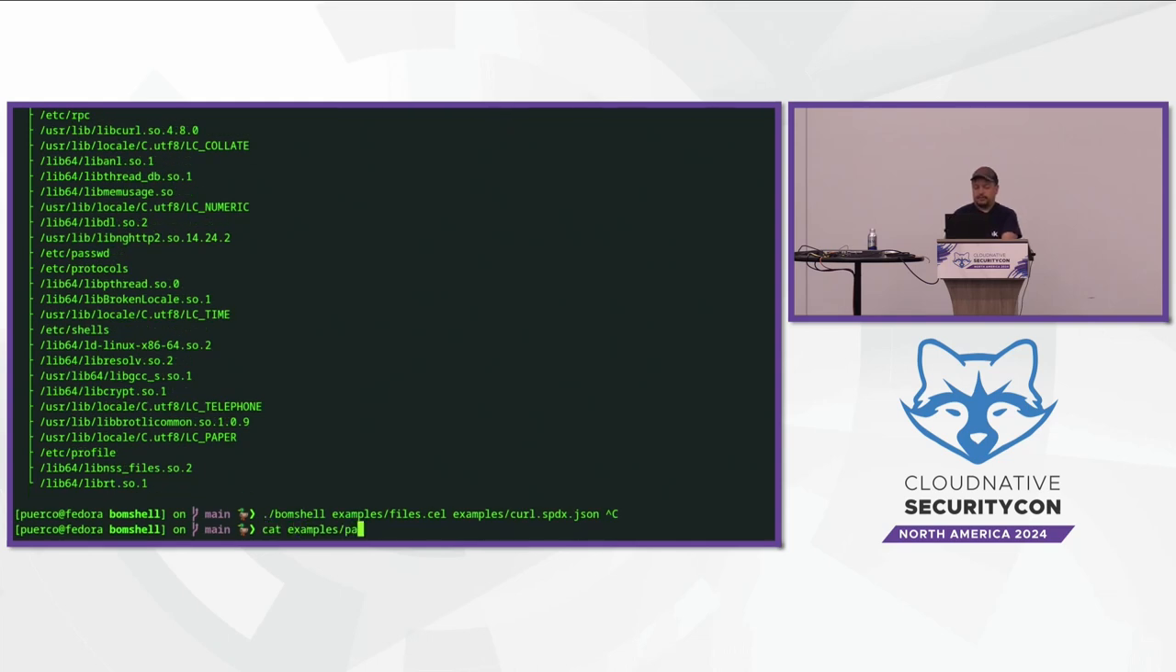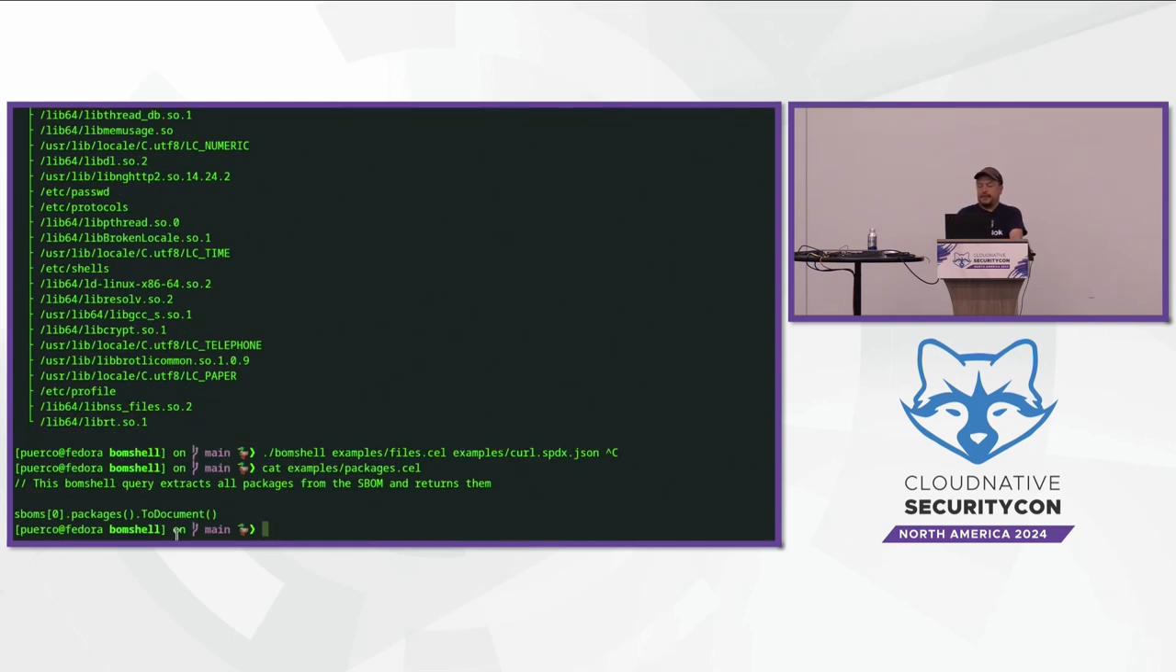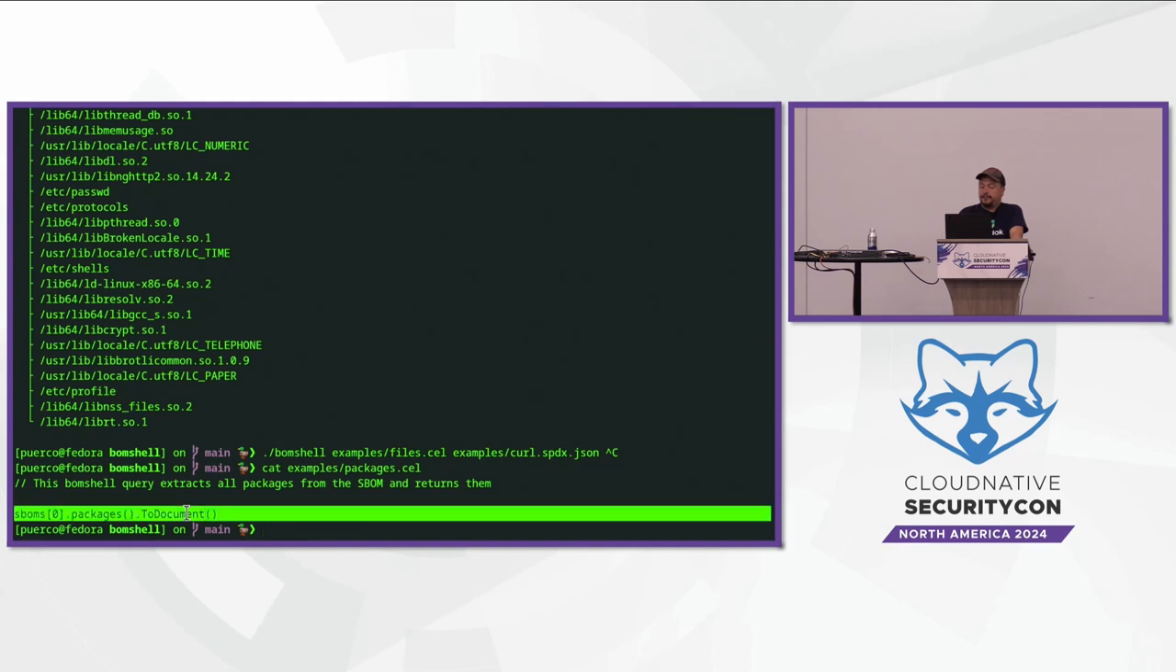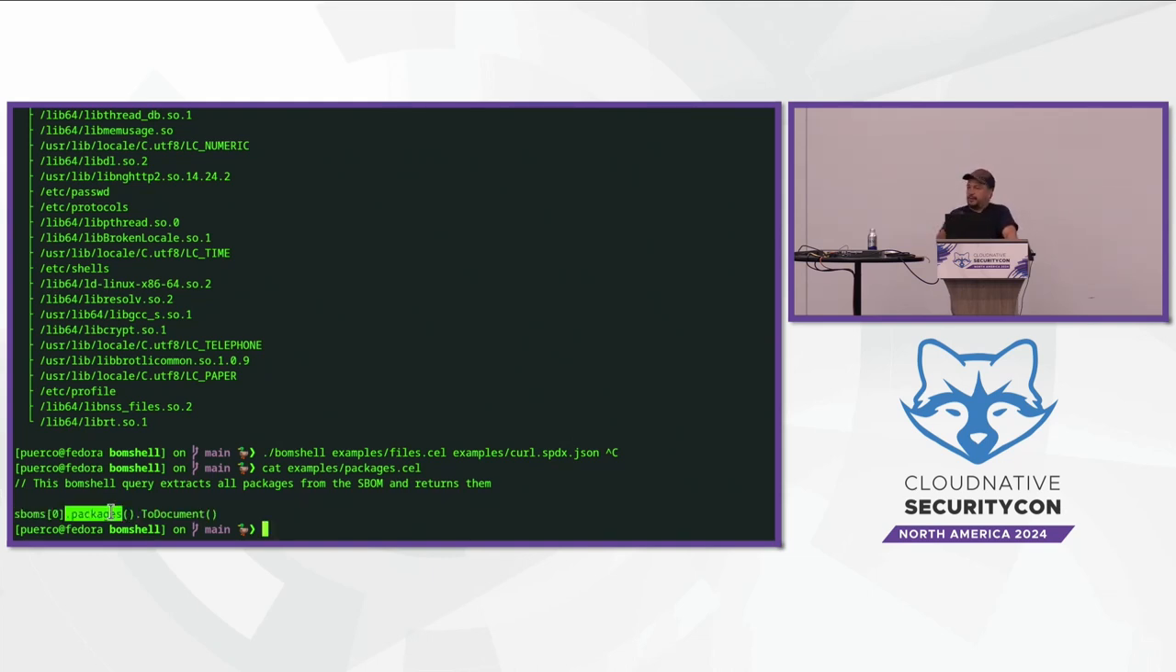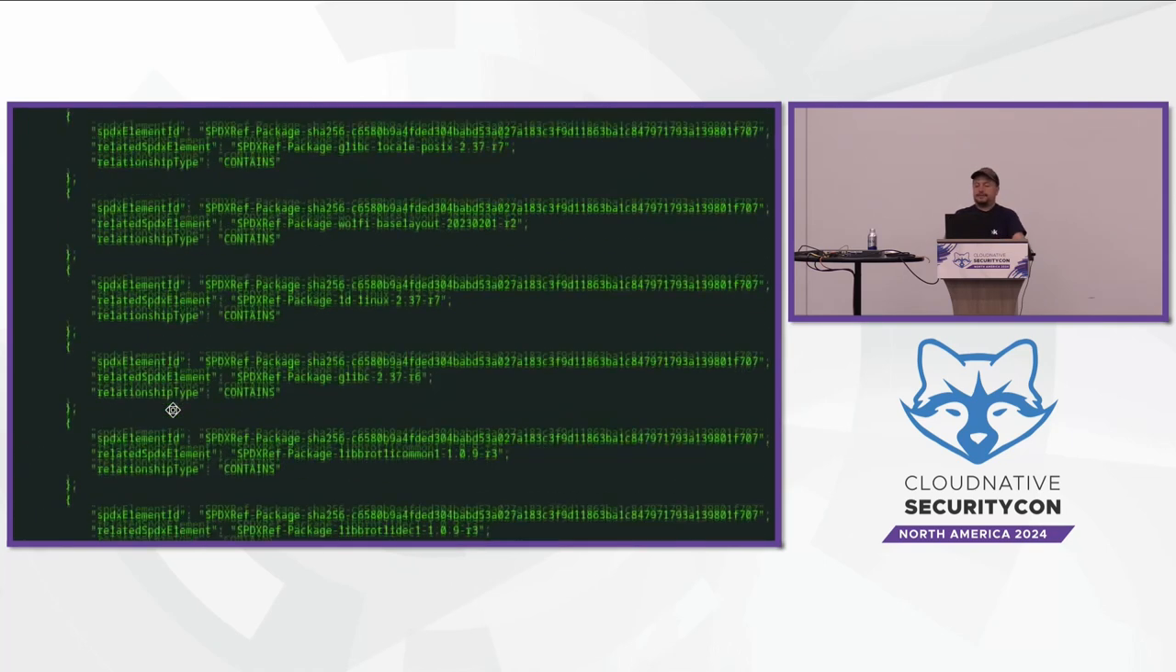Which is not what happens if I show you this recipe. This is the one that I use in the example. Instead of the files function, this is using the packages function. So what this does is it takes the SBOM and gives me back the packages. But you're going to see what happens with this one. So first, let me show you the resulting SBOM so that you can see it.